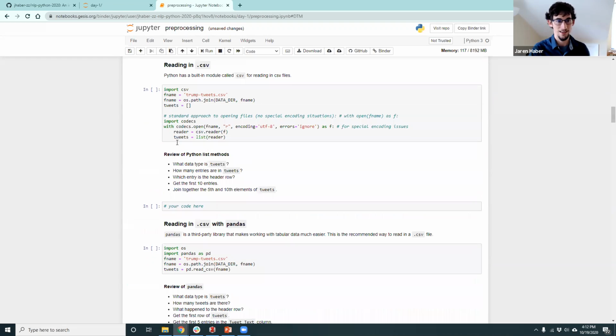Let's do this again. Reading in CSV. Go ahead and hit Shift-Enter. This reads in Trump tweets, a sample that's not super recent, but it feels like Trump tweets was a thing that started ages ago. Standard approach to opening files, yes. Oh yeah, we do this with codecs because there's some funky encoding errors if you don't. Just take my word for it and play with it if you want.